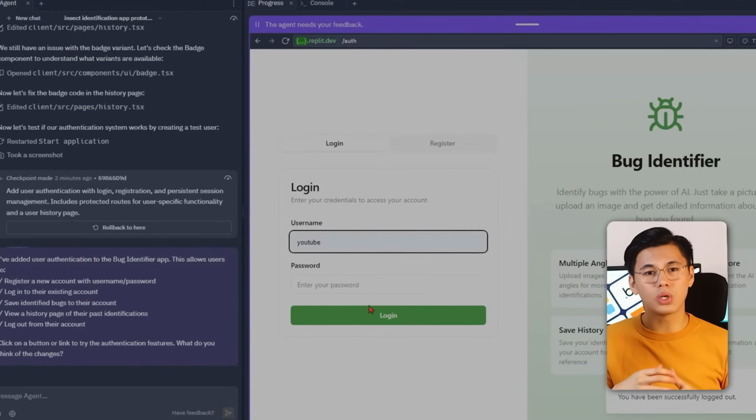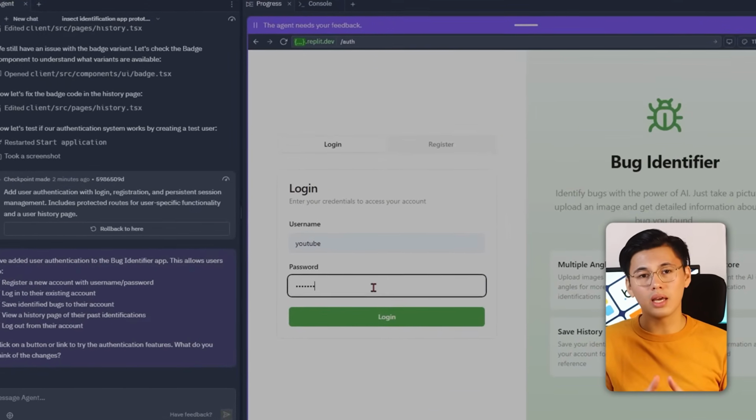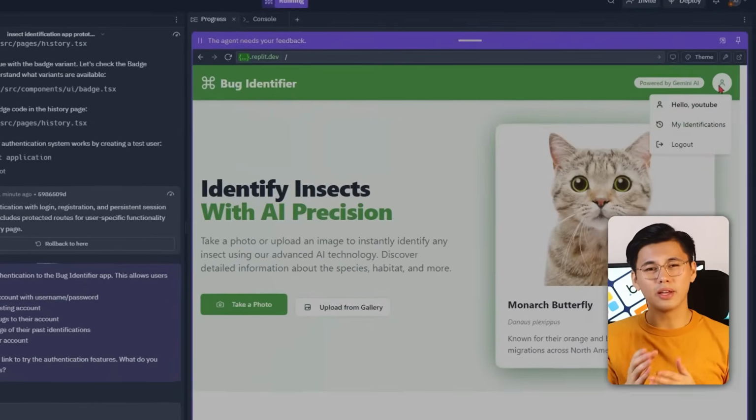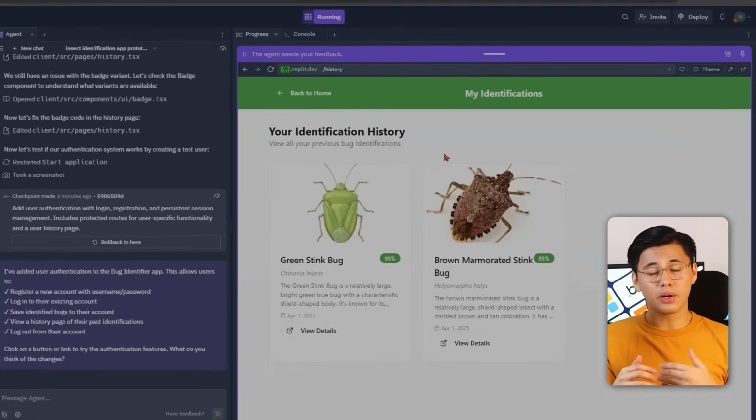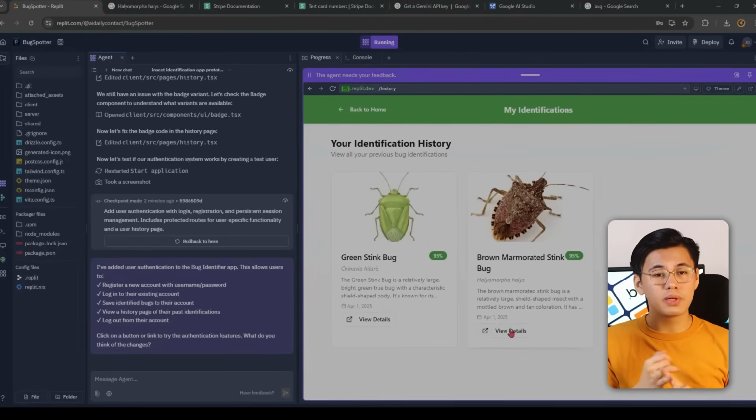I'll set this up so users can register, log in, and log out, all backed by a connected database to keep their info secure. Once that's in place, each person gets their own account with a personalized logbook. Every time they identify a bug, the app will save it under their profile, along with the species name, the date, the uploaded image, and any notes they want to add. This turns the app into more than just a one-time tool. Now, it's something users can come back to over time.